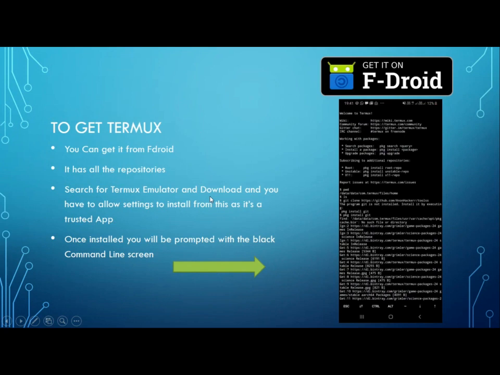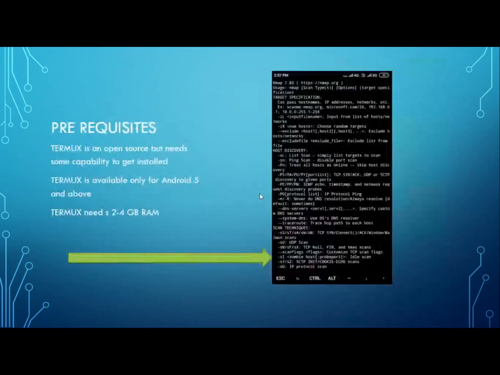Before installing, you have to allow this application, F-Droid, to change the settings so that it is a trusted app. Your Android phone will not allow unknown apps, and as it is not trusted, you again have to allow the settings. Once you allow it, it will display this black screen, and this black screen is going to do wonders with your mobile phone. When you download Termux, your Android mobile will be turned into a hacking device. You will be displayed with this command line screen.